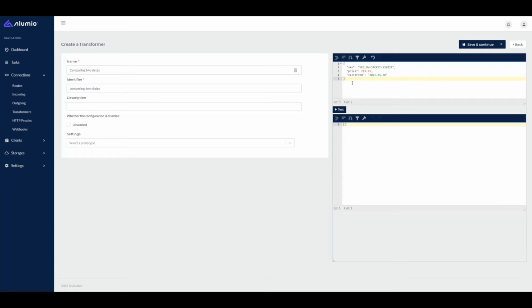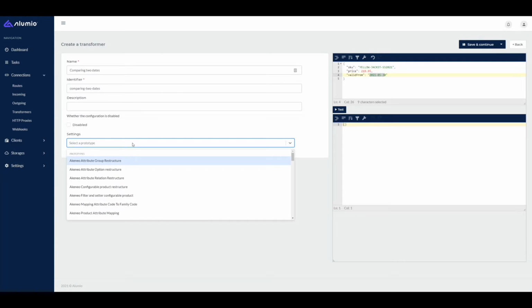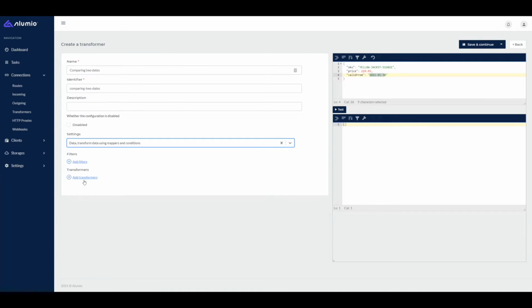As you can see in the transformer tester on the right side, we have a product, we have a price, and we have a date string. What we have to do is first we are going to use a data transformer. Then the first step is adding a transformer that will inherit a default value, which will be today's date.